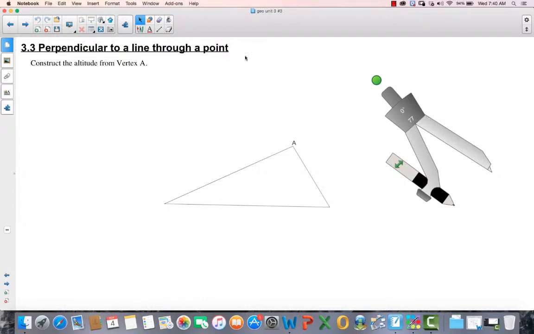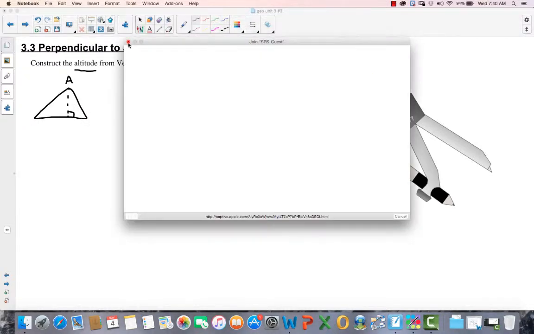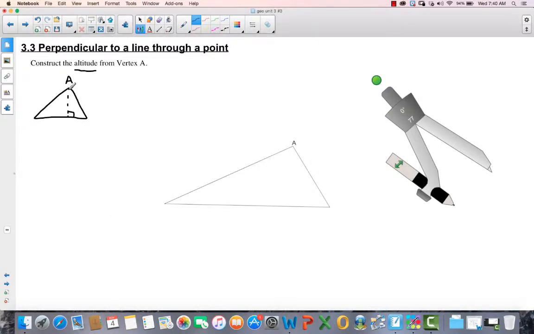In this next construction, we're going to construct what's called an altitude. An altitude is a height of a triangle. In this triangle, if this is A, what we're going for is the height. Notice that it makes a right angle with the base, and it goes through this point A. So this construction is similar to what we've been doing. We have this line and we have this point.